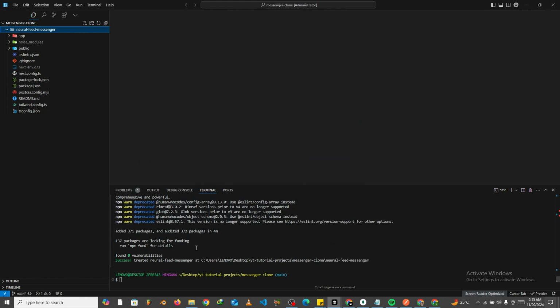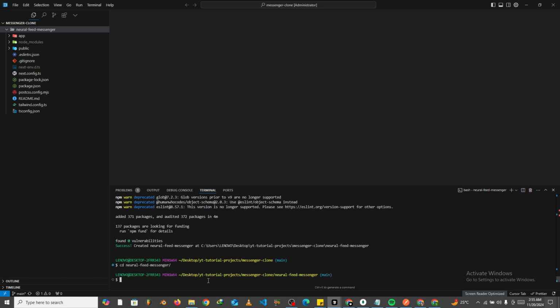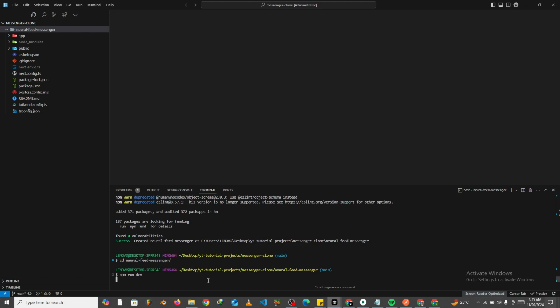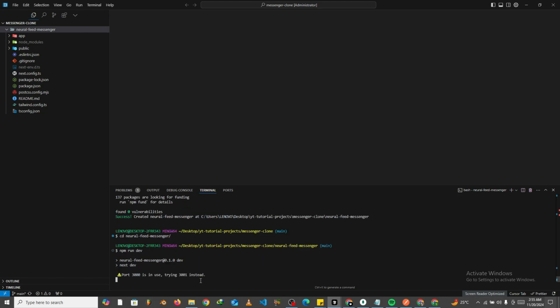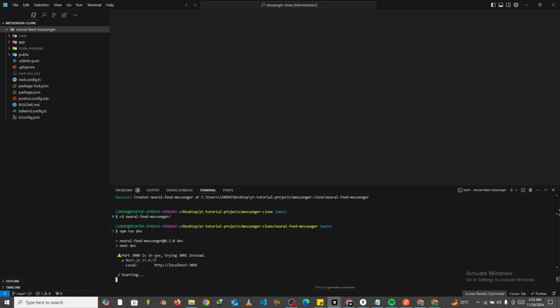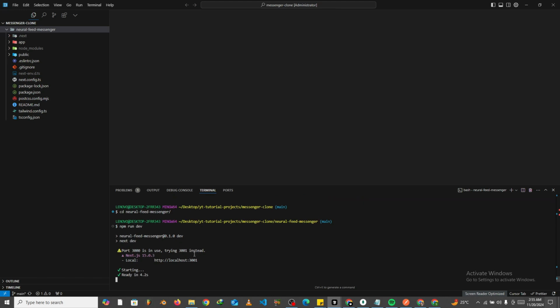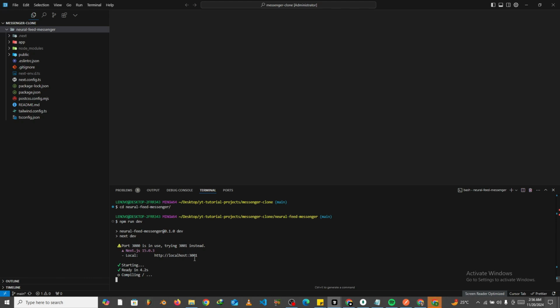Okay, so we can see that the packages have been installed successfully, and so we want to first of all cd into our neurofeed messenger, and then we would say npm run dev. Then it's going to start the, okay, so it says port 3000 is in use. Yeah, it actually is. So I'll just hold control and click on the localhost 3001, and it should open it up inside the browser for us. So if we go inside the browser, we'll see it open up over here.